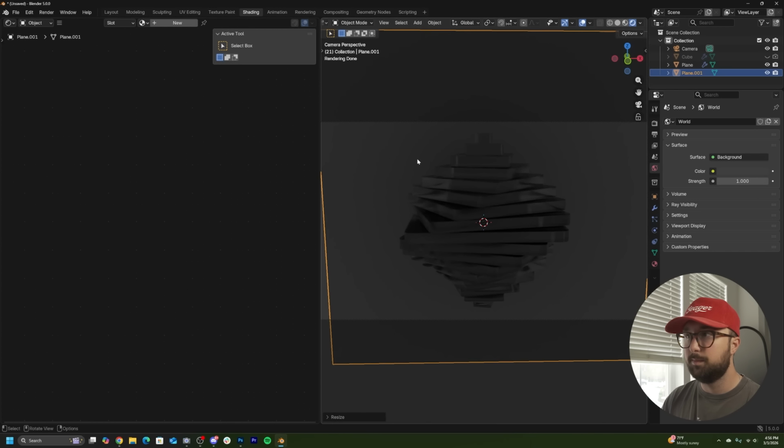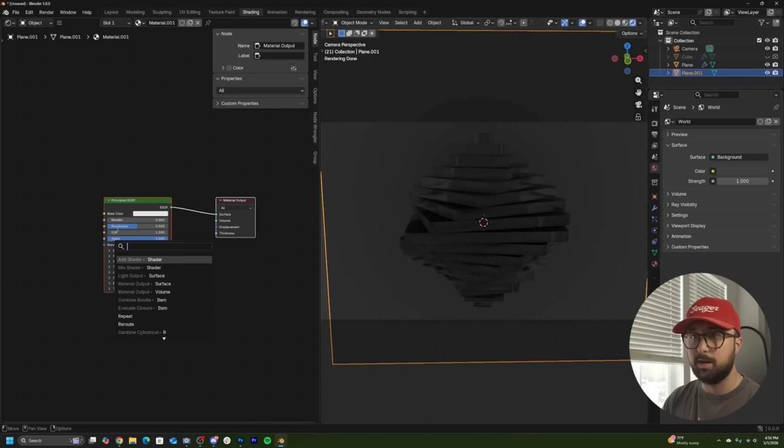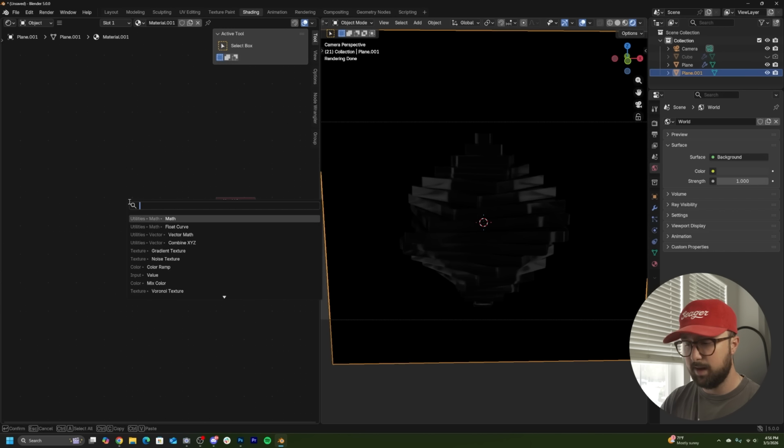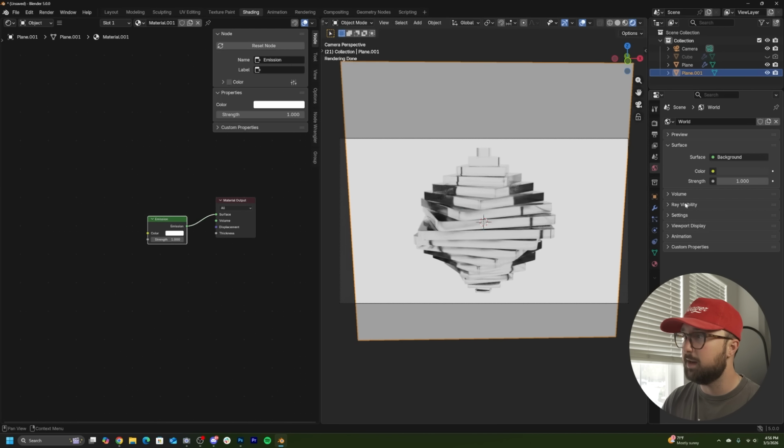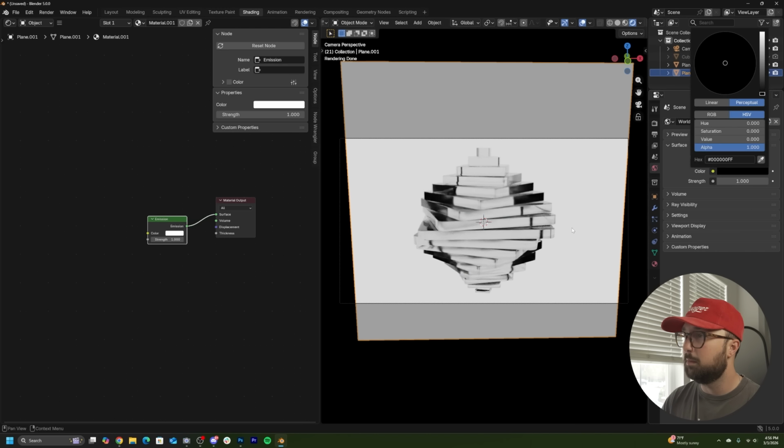I'm gonna go to Cycles. I'm gonna have this plane clicked, and we're going to go here. I'm going to delete the Principled and hit Shift A and search an Emission node. Now we have some lighting. I'm going to give my world brightness black.